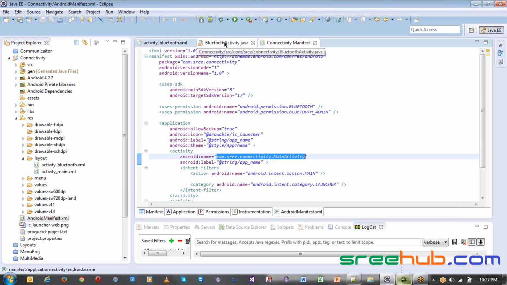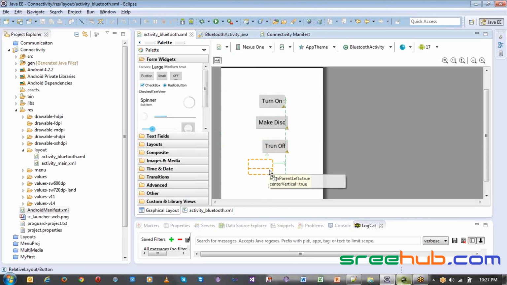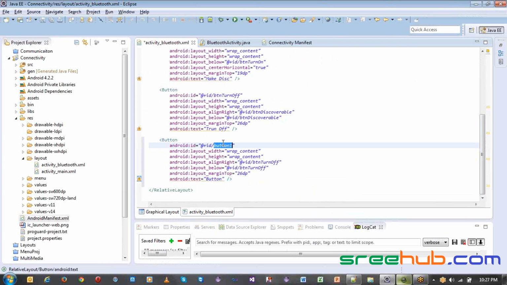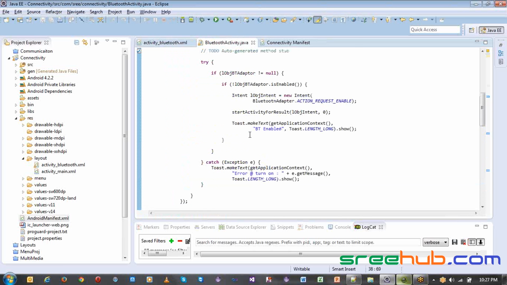Let me give one more functionality, maybe, if you want. Let me drag one more button here and call it btn_get_paired_bts, let's say, paired devices. This is something which you normally see: okay, I have a Bluetooth, so what are the different paired devices which are connected to my Bluetooth? So let's go ahead and see that part.